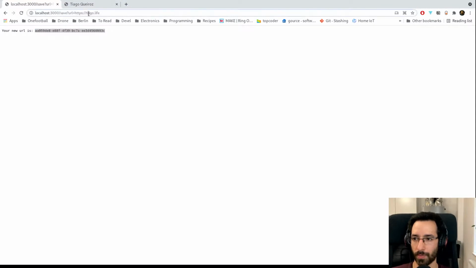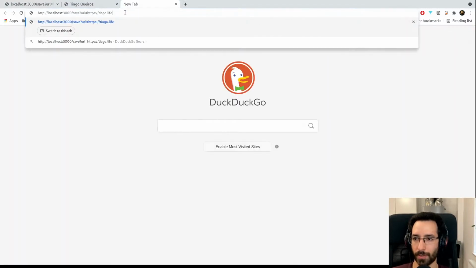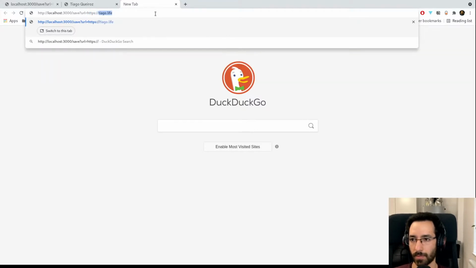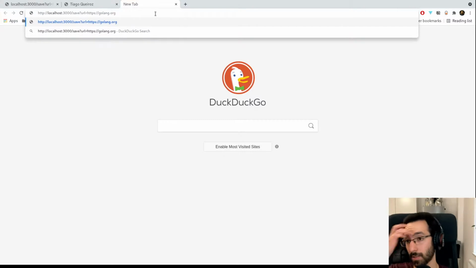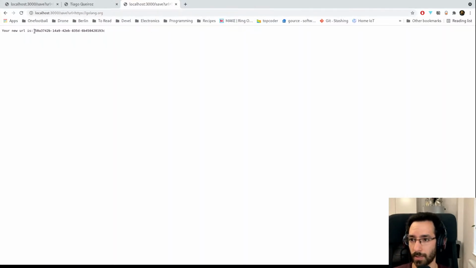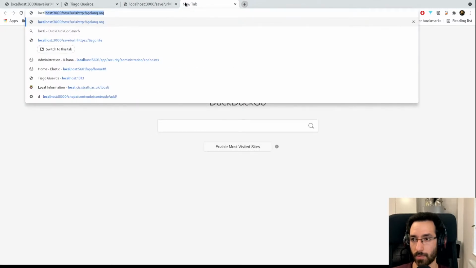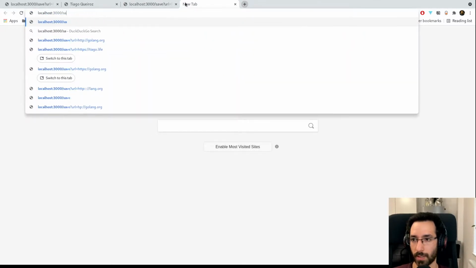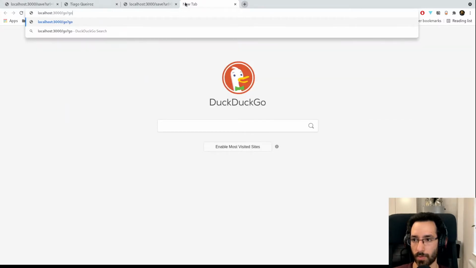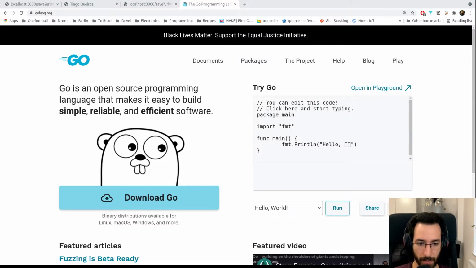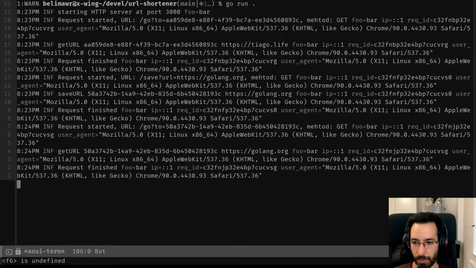We can also save a new URL, https://golang.org. And you can navigate to this one as well. Go host. Go to. That also works. And then if you go back to Emacs, we see our beautiful logs.